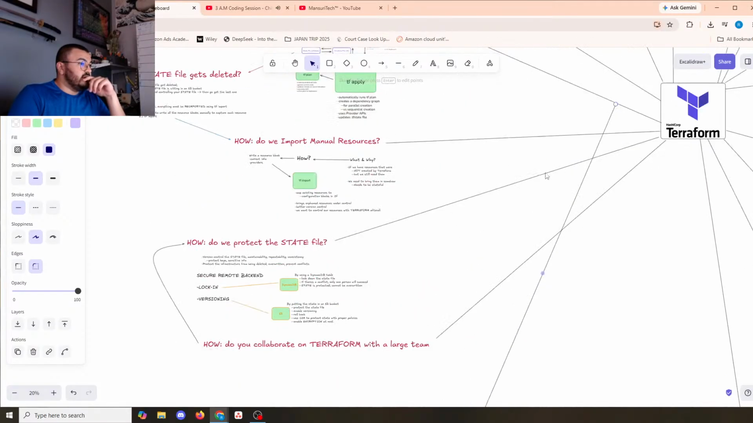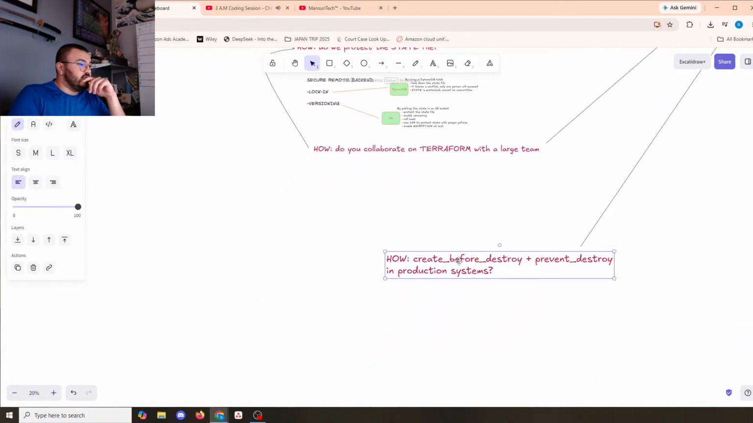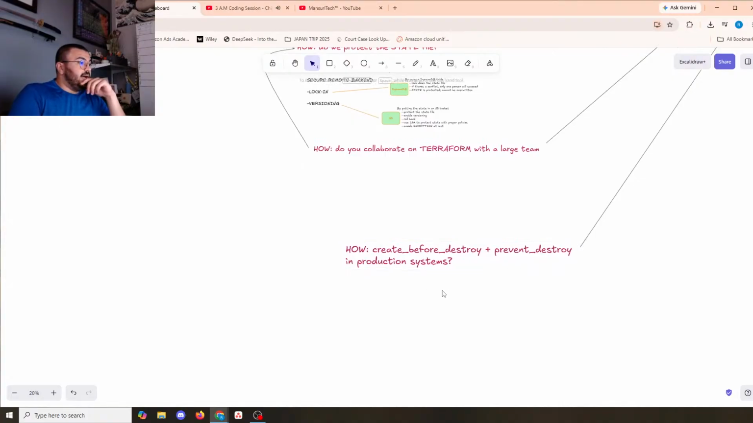Oh, did I move that? Yeah, I did. HashiCorp Terraform. How do create before destroy and prevent destroy help in production systems? I have no idea. I haven't really seen that before. So let's find out how to approach this.